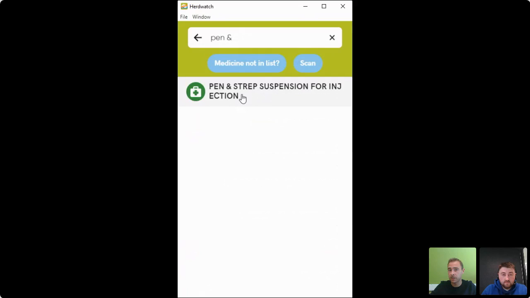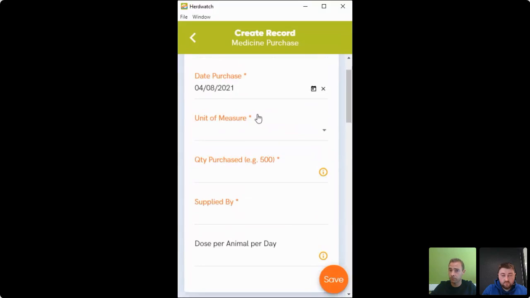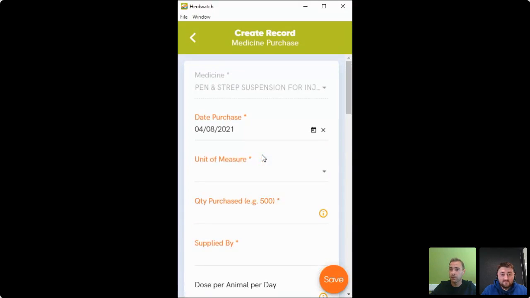Once you're happy you found your medicine, you just click on it to select it to say, yes, this is the medicine I'm after purchasing. And you can fill out all the details that are required for your compliance or your farm quality assurance inspection within here then as part of the medicine purchase record.